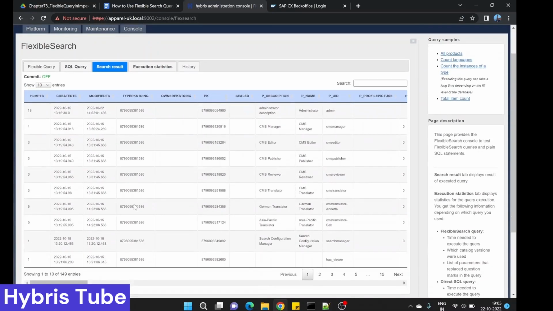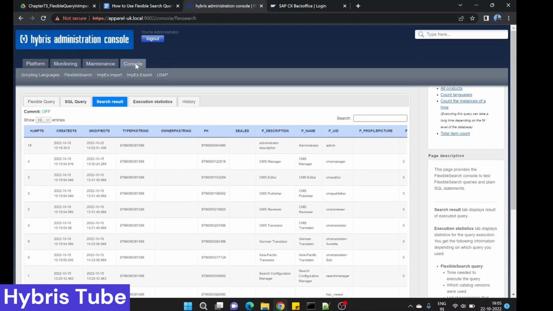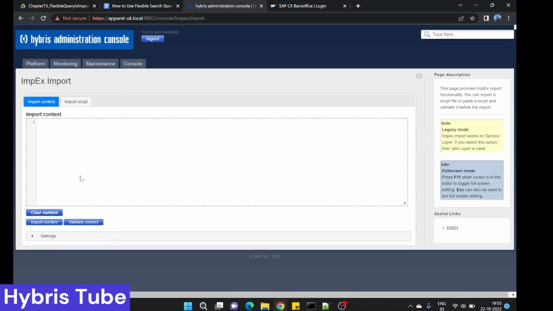If I want to create a new record in this table, how can I create it? To create or insert a new record, I will be using the Impex import. I am giving you a very simple example to insert a new record into the employee table.